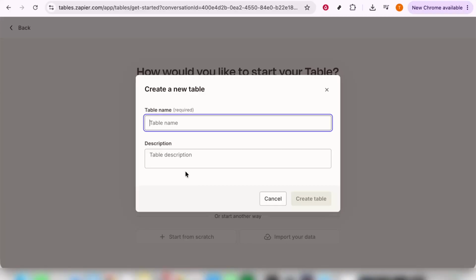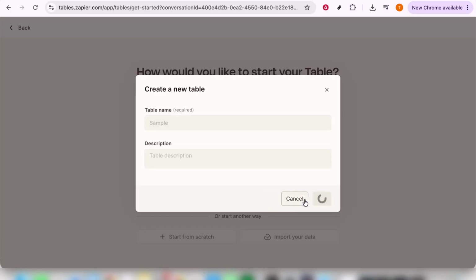If this overview feels like it's opened doors for you, I encourage you to dive deeper and explore all the different ways Zapier Tables can transform how you handle data.